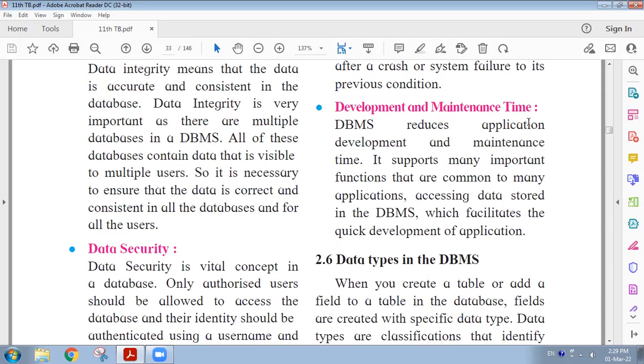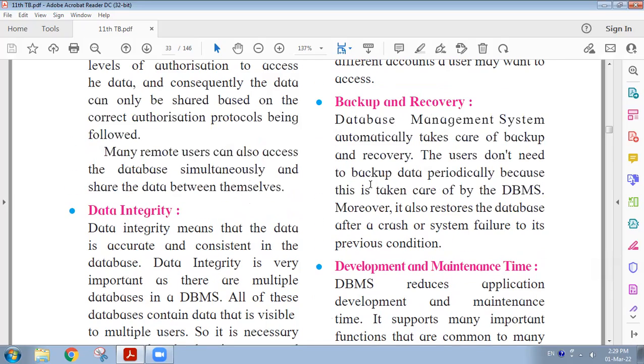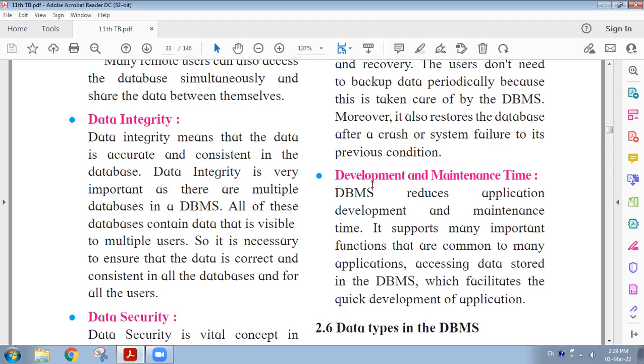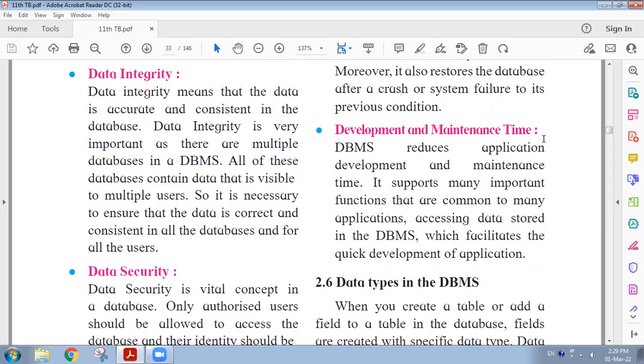The next one is development and maintenance time. Development time is very less in DBMS, and as we have just studied, it has its own backup and recovery facility. Also, it has its own security and its own data integrity. Due to all these things, it is very simple for the administrator to maintain the database. The database administrator has all the rights to maintain and to develop the database.